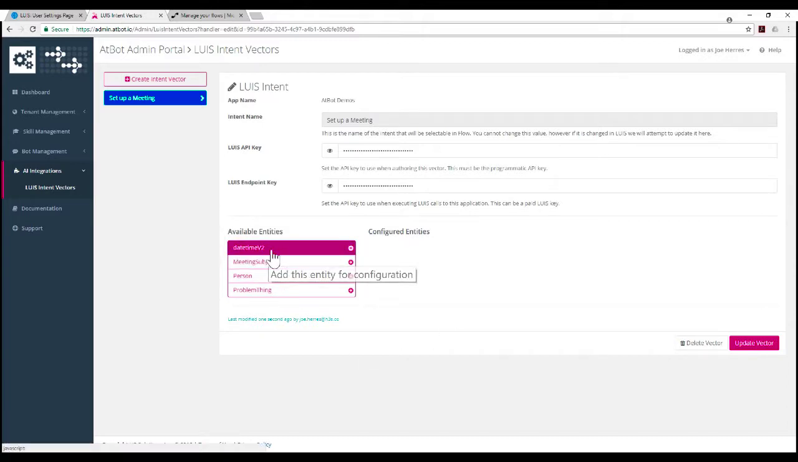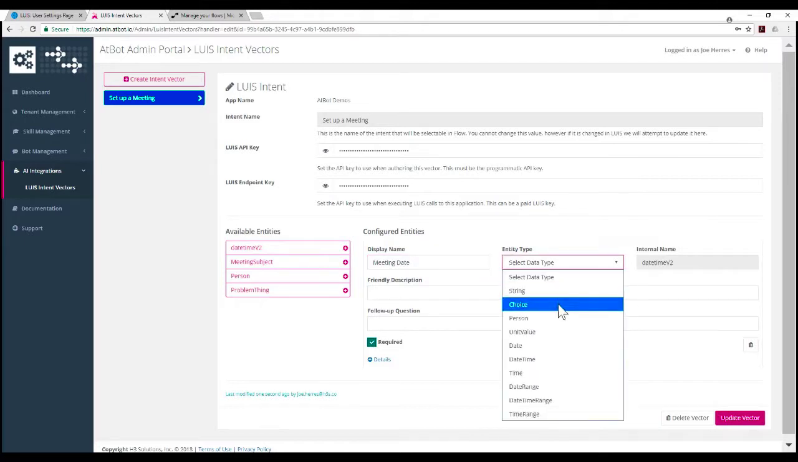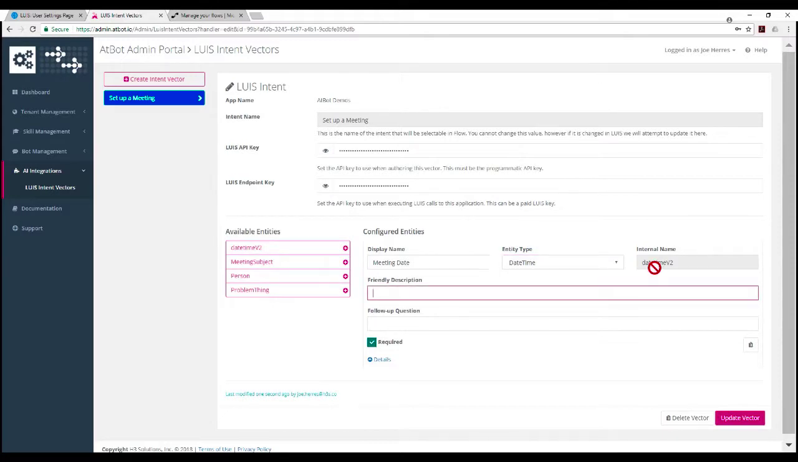So let's start with DateTime v2, which is our date time that we're going to capture from LUIS. And the internal name will always stay what it is in LUIS, DateTime v2. We can change the display name. We're going to call this meeting date. Change the entity type, and this has to do with the way it can be collected in AtBot. A friendly description. And friendly description and display name are important because those are what's used in Flow once this skill gets kicked off and you're able to identify those in the properties.